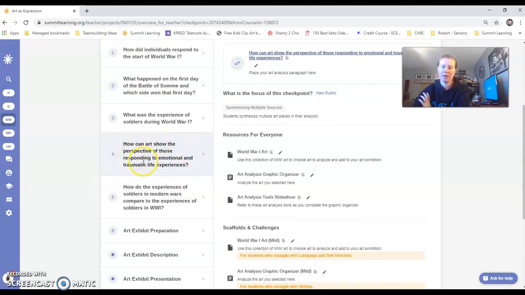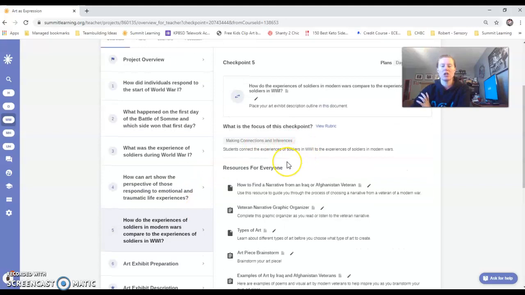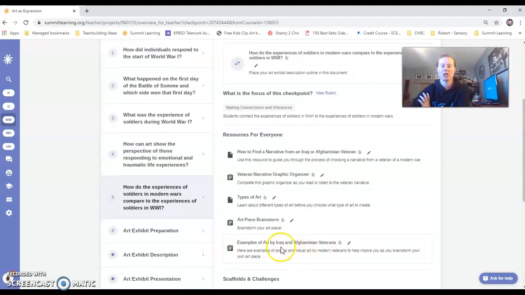That checkpoint 4 document, you can basically copy and paste into your art as expression description. So that gets put down into this final product. Then checkpoint 5 is the last checkpoint that's kind of independent. This one looks at modern day soldiers, so you're looking at Iraq and Afghanistan and examples of art and war from those. There was a documentary that we watched in class that was all together, and that's included in this examples of art by Iraqi or Afghanistan veterans.